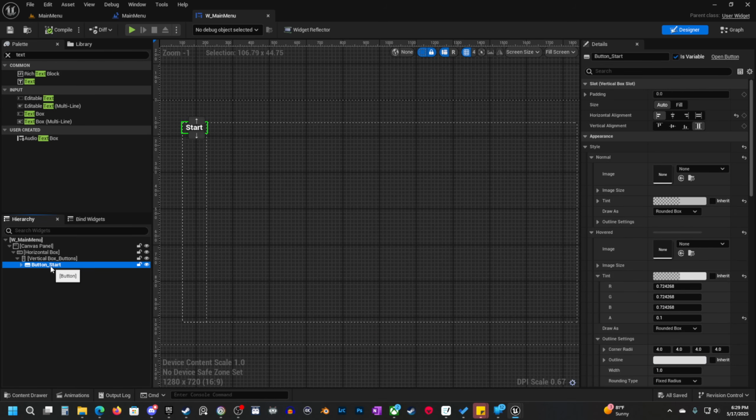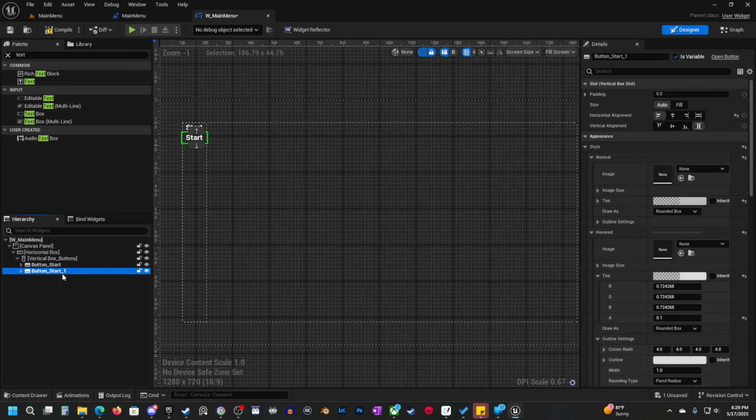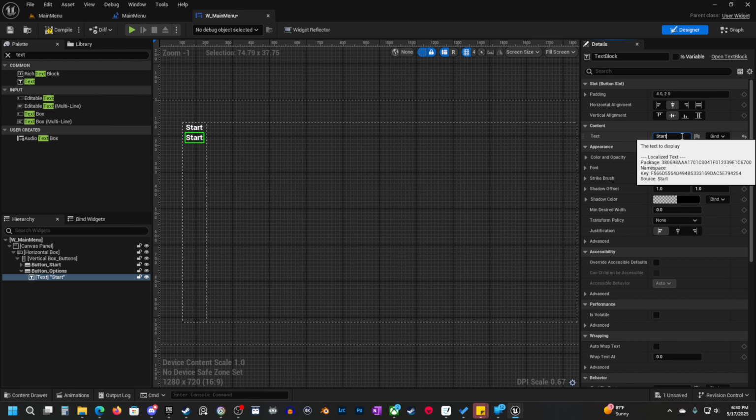What I'm going to do is just copy this button. So Control C, then I'm going to go back to my vertical box and then paste. And this one is going to be options. So we'll call this options, and in the text, we'll write options. Okay, and yeah, so that's doing what I wanted it to do.